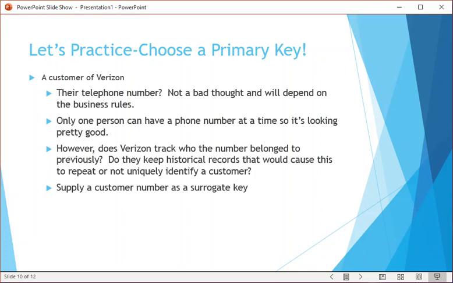If they keep historical data as well as current customer data, and we both have the same phone number, then that's obviously not going to be a good primary key. And in most situations in service industries where people have customer numbers, again, most of the time that's a surrogate key that has been assigned by the database. Okay.